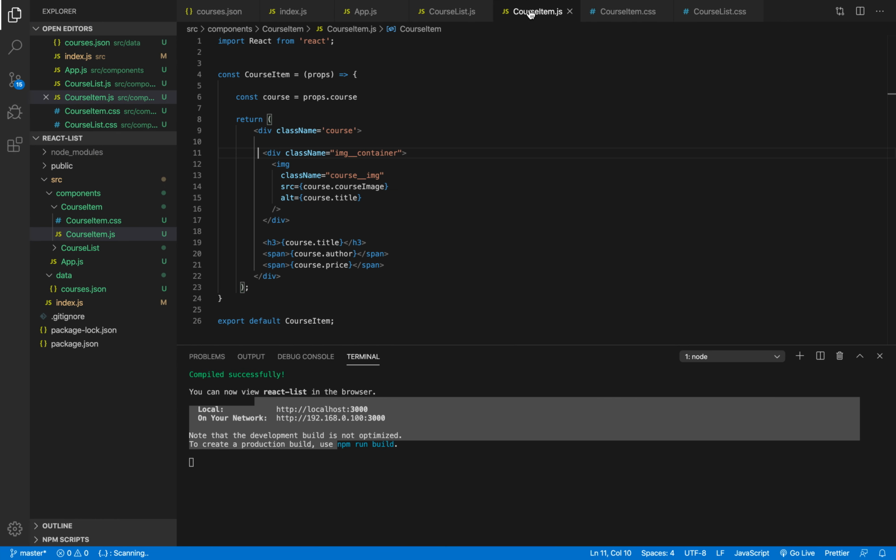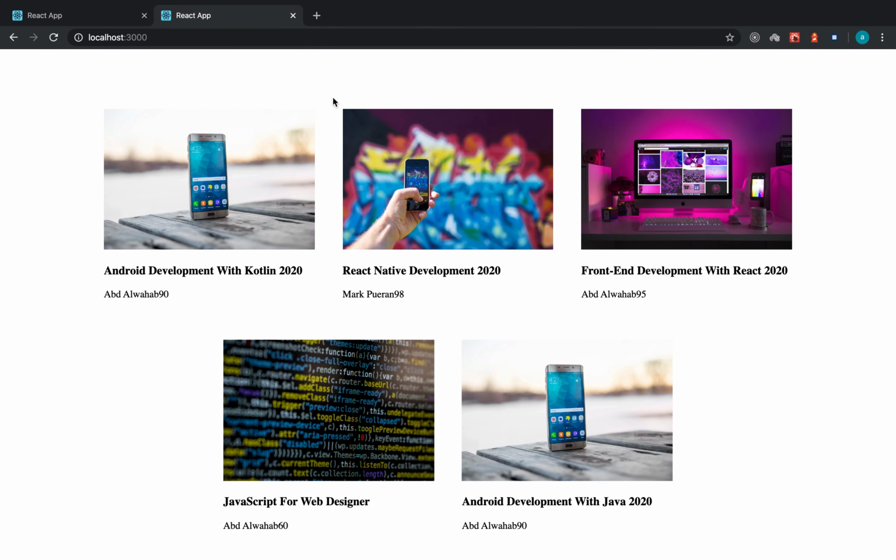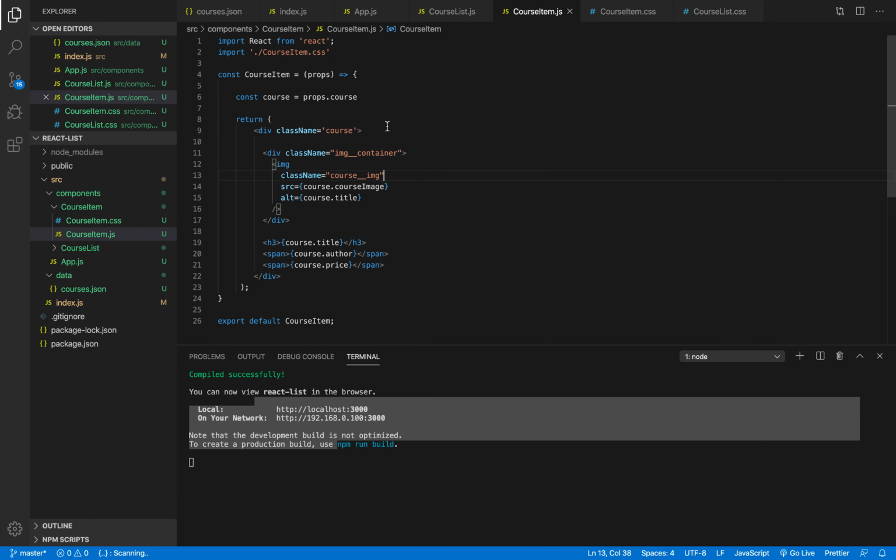And going back here, I need to import it, so I'm going to import my style. It was courseitem.css, right? Going back to the web browser, we can see nothing being changed because we haven't added any line here.